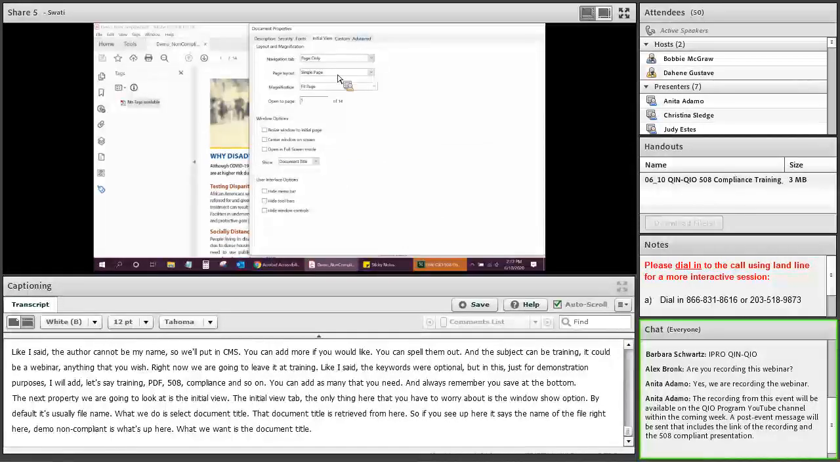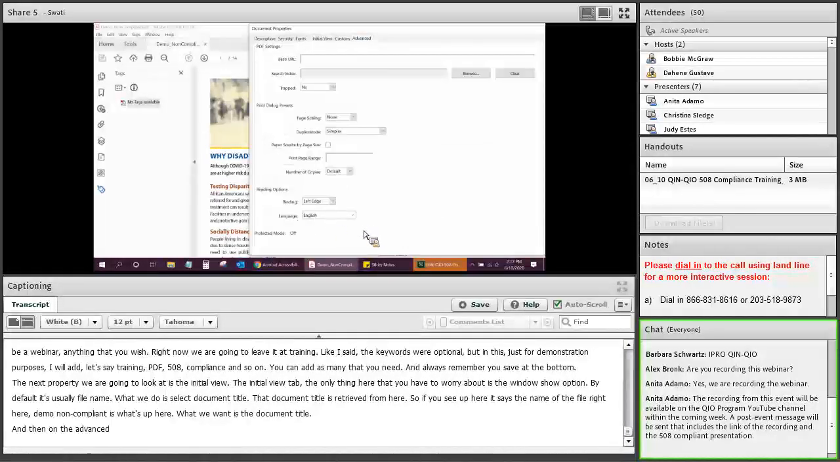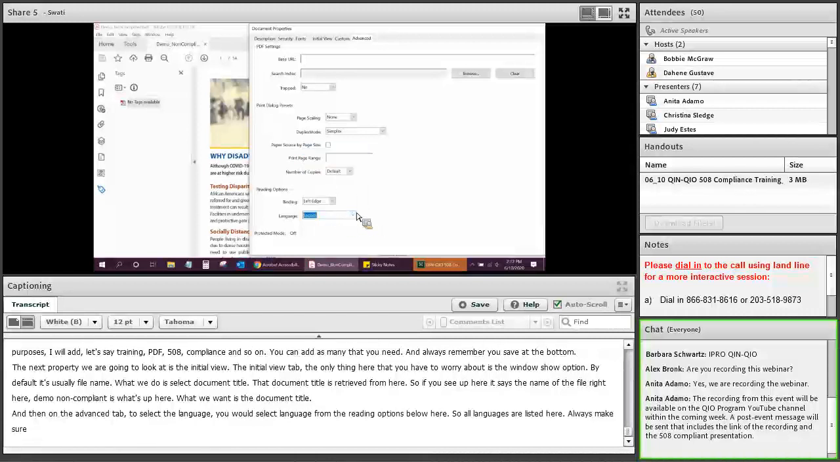And then on the Advanced tab, to select the language, you would select language from the reading option below here. So all the languages are listed here. Always make sure it's English. Sometimes it may be empty, so you'll actually have to select it.